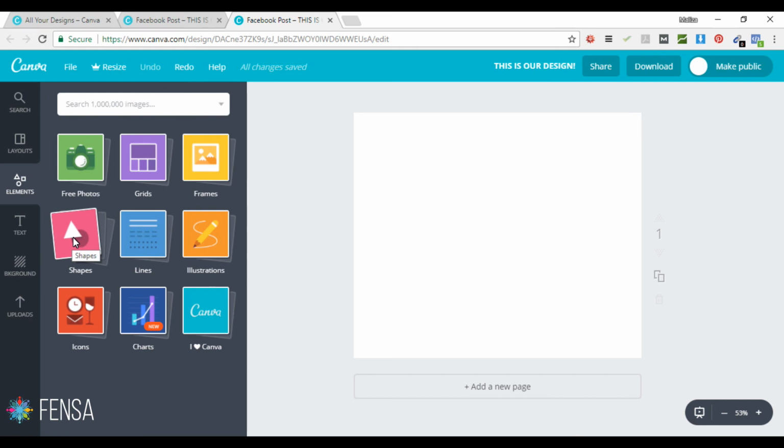You can add shapes, squares, circles, other little shapes that you want. There are also lines, illustrations, like vector graphic illustrations that you can add to your design, icons, as well as charts if you want to create infographics.